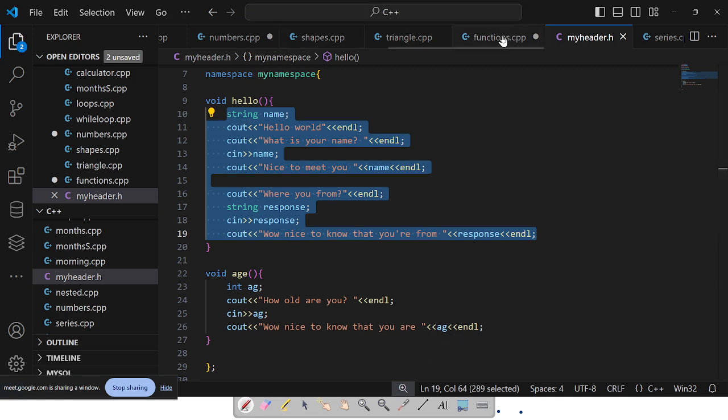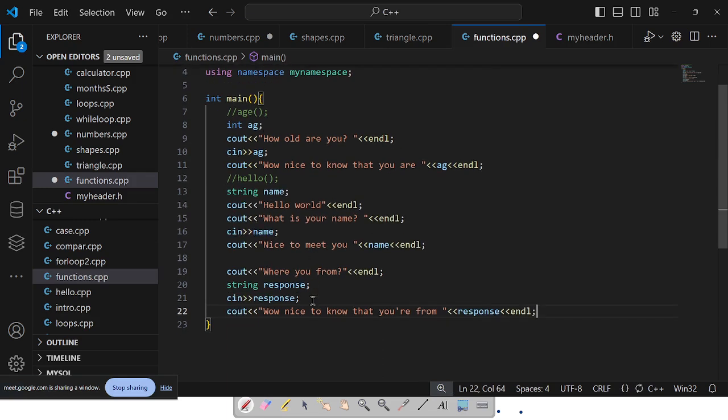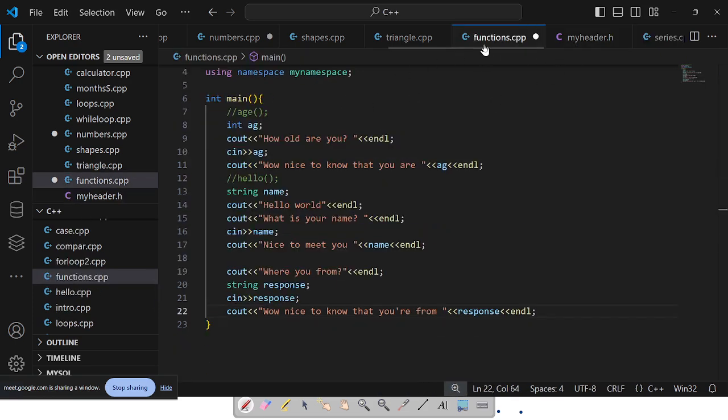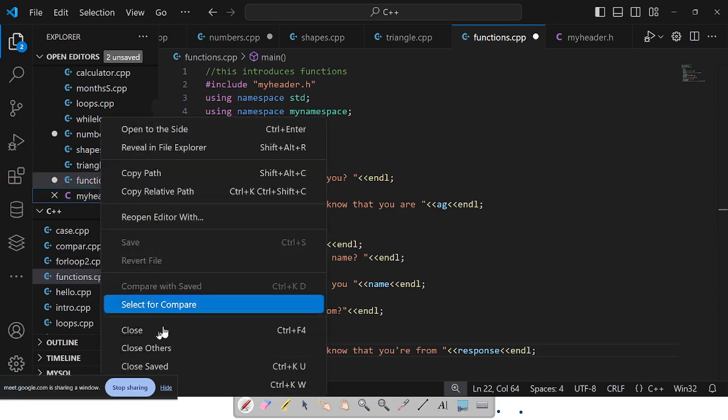Copy. I'm going to go back to functions.cpp and I'm going to paste that. So that's what functions are. This is the age function. This is the hello function. That's what they're doing. But instead of writing out all that code, I can write it out somewhere else and then just call it. Okay, but for this session and really for our course, we will be doing the definitions and calling in the same file. So when we're making our own header files, I'm just going to delete this header file.